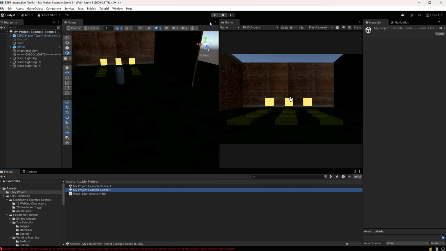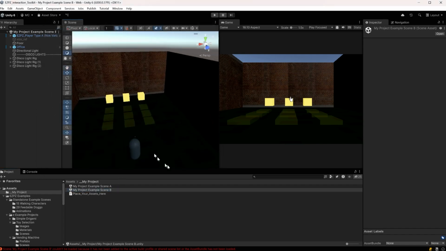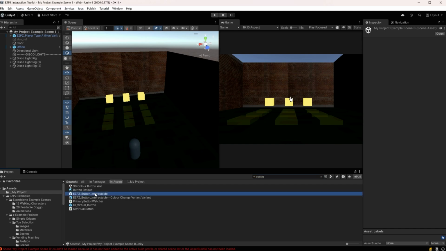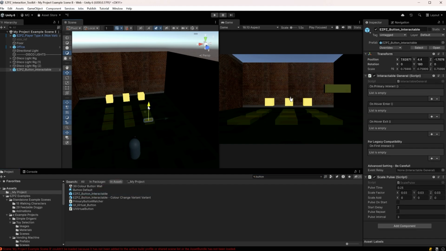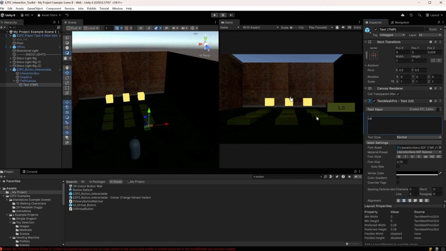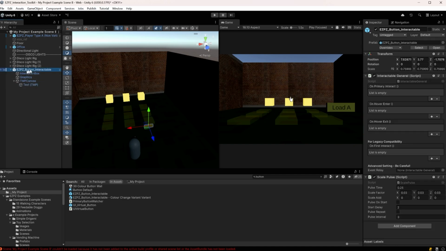Okay, so what if we wanted to load back scene A from scene B? We just do exactly the same thing. In this case, we're going to need to get a prefab because we don't have a pre-existing button here. So I'm just going to get the prefab easy peasy button. Let's get that to face us the right way. And then we can just change the text so it says load A. We might as well change the name of the object as well so it makes sense. Button load A.